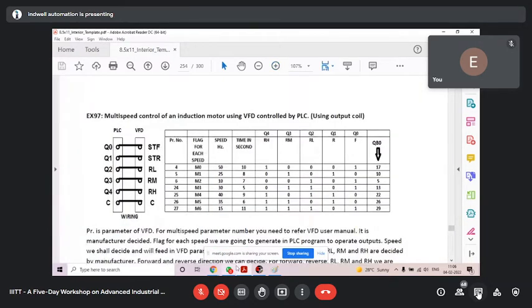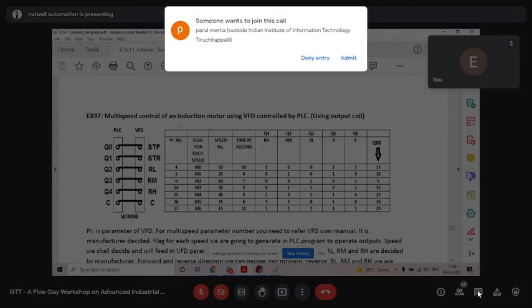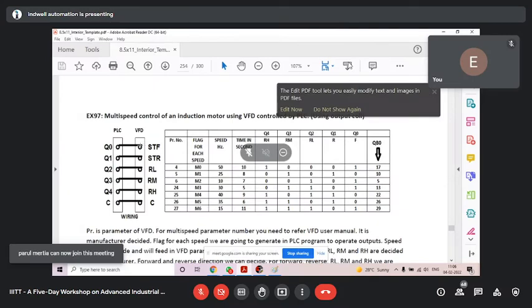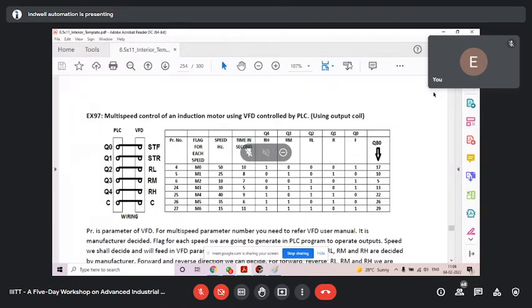Now, as I told, we have forward terminal, we have reverse terminal, we have RL, RM, RH, and common terminal on AC drive digital input terminals. So if you have to run it in forward direction, then this signal should be high, reverse, RL, RM, RH. We have to discuss about RL, RM, RH.